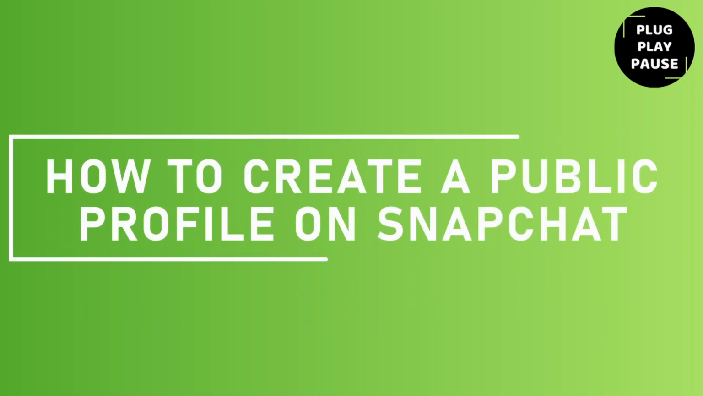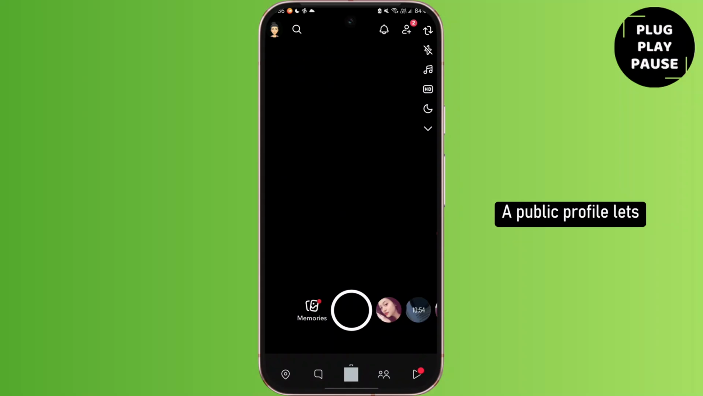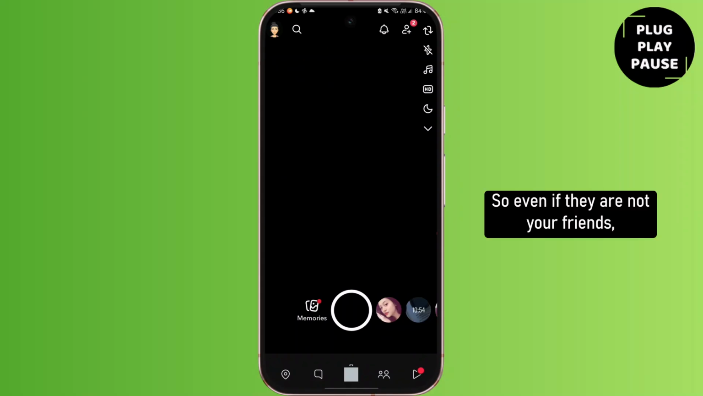How to create a public profile on Snapchat. Hey everyone, in this guide we'll see how to create a public profile on Snapchat. A public profile lets anyone discover your snaps, stories and content, even if they are not your friends. So let's just get started.